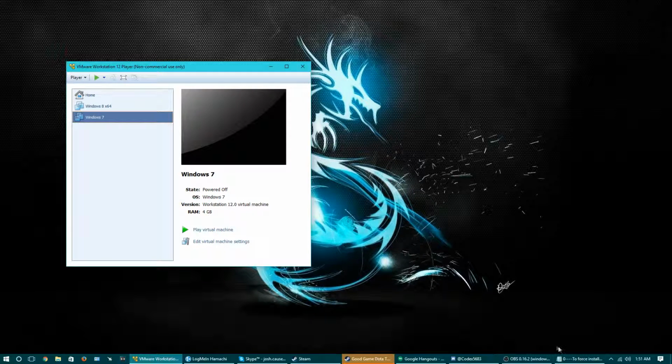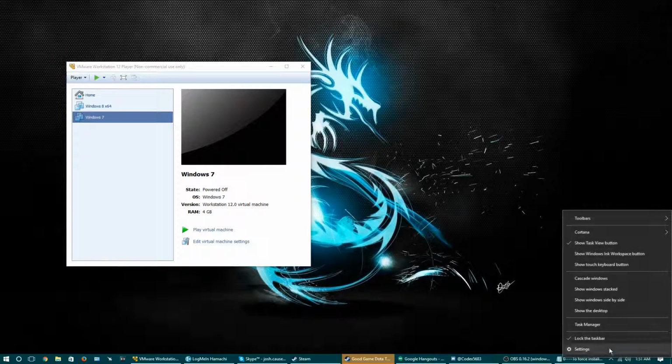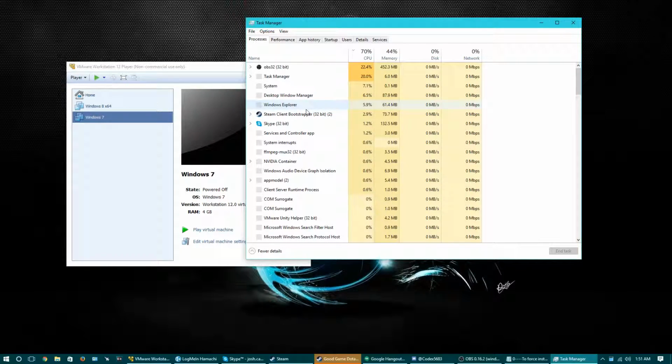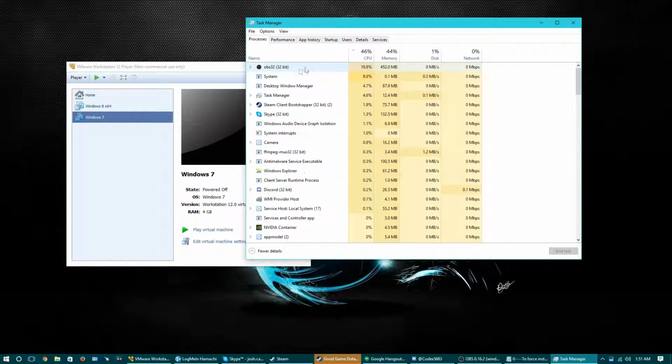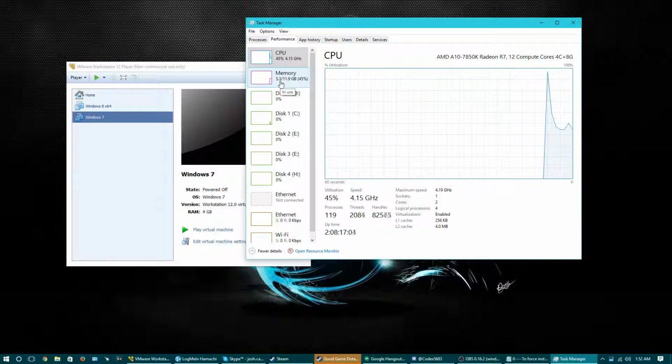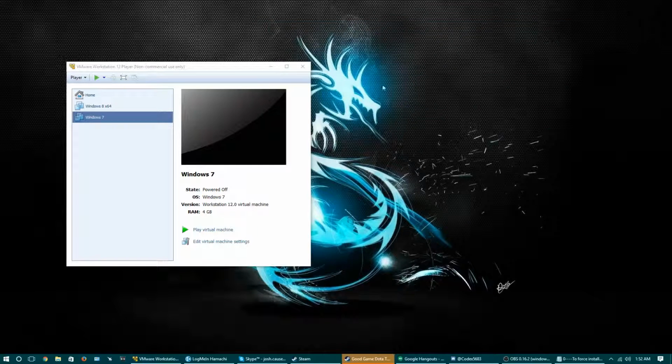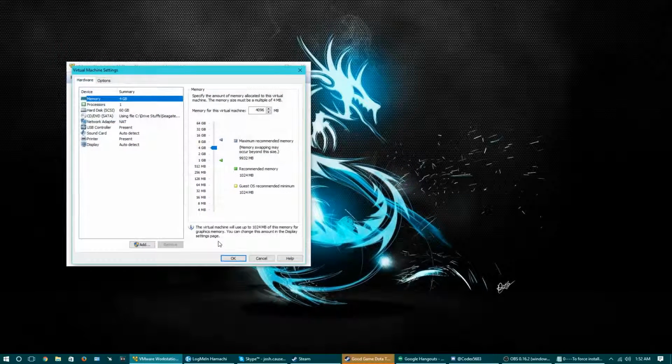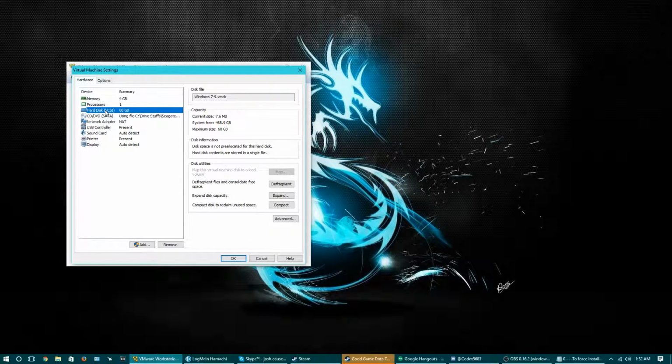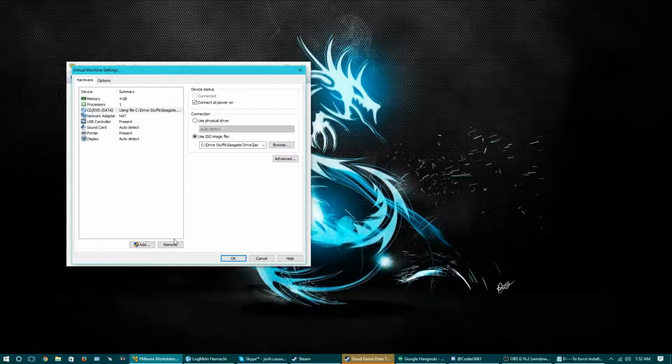And one quick thing to check before we do anything, whenever you're setting up a Windows 7 installation, is you always want to make sure you keep your specs under what your normal computer would be. If you have 8 gigabytes of RAM, 4 gigabytes would be the max I would recommend going. So we're going to go to Edit Virtual Machine Settings after you create a new one, of course. And you want to go to your hard disk here and remove it. If you're wondering why, it's because we need to attach it to a physical disk.